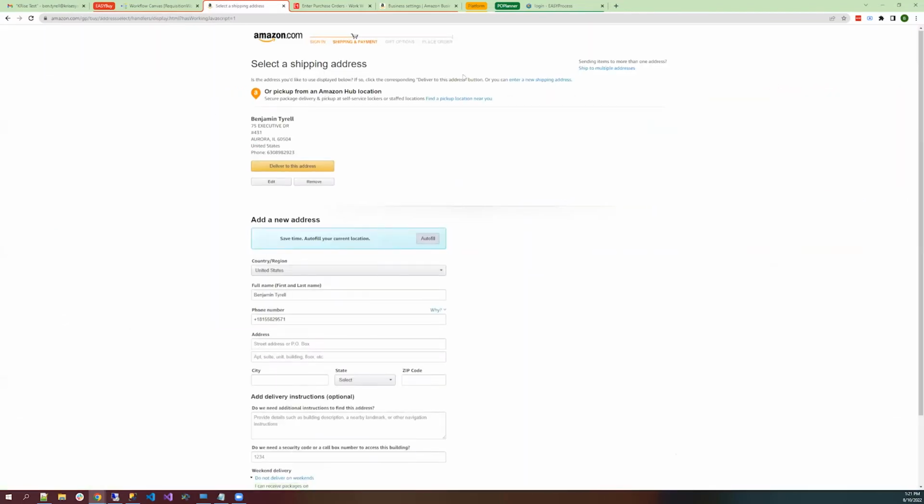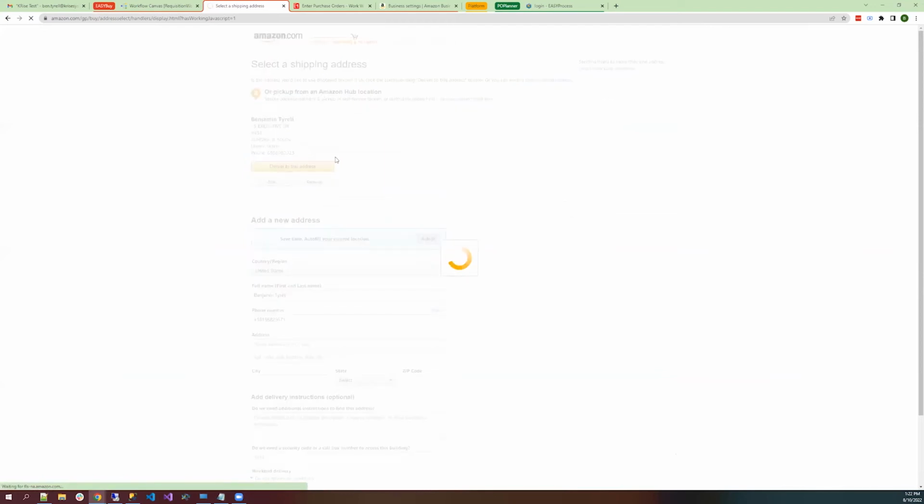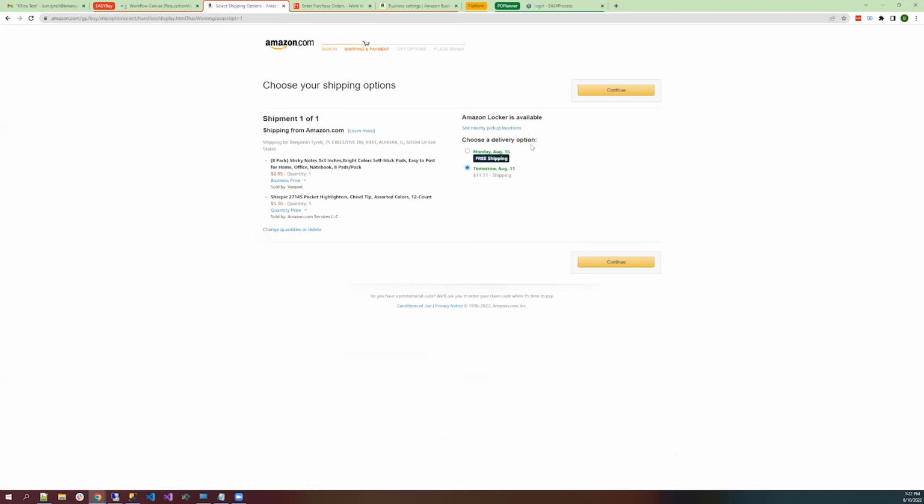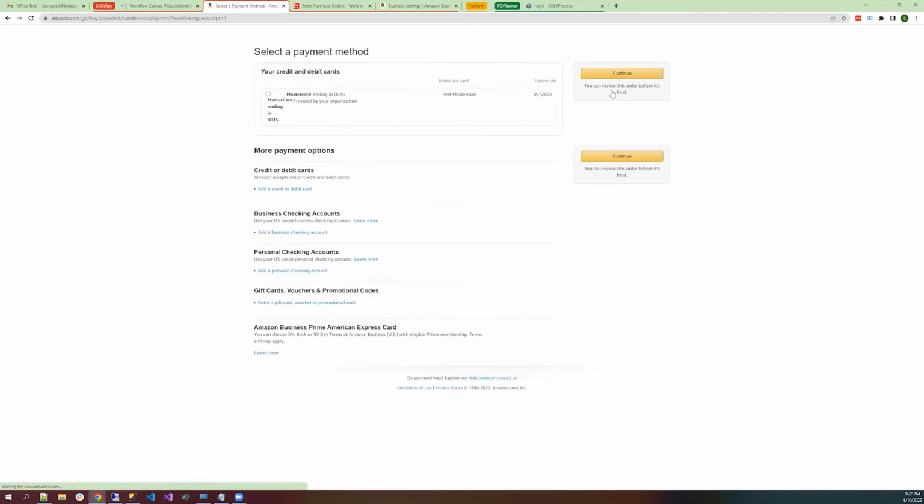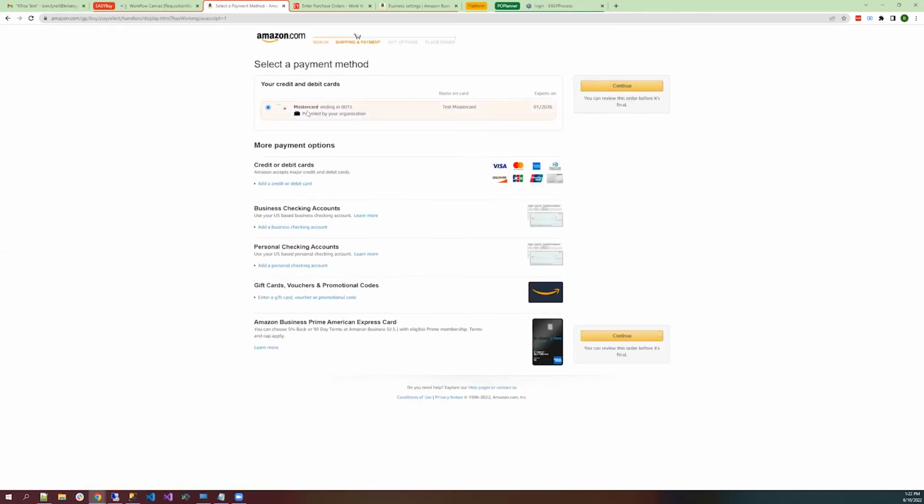So after we have everything in our cart, I press proceed to checkout. And here we can select our shipping address. These can be managed through the Amazon business settings, but they can also be chosen by the user here. You can add new addresses. So I'll just select this. And then we can choose our shipping options. And then we can select our payment methods.